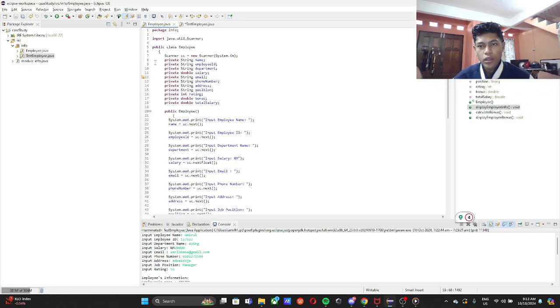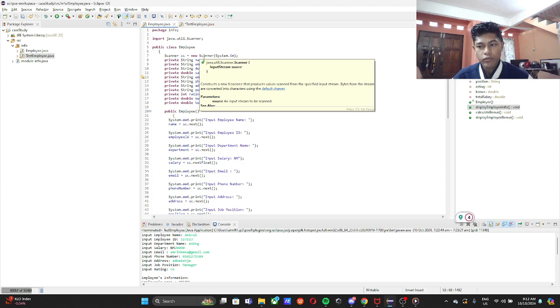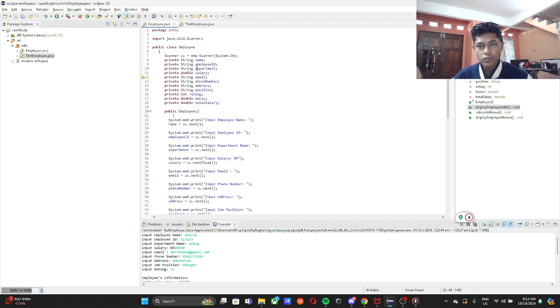So we use Scanner sc, new Scanner, for the input from the user, and we use String for the name. We use String for the employee ID, String for department, and double for salary, because double has a decimal point at the end. And we use String for the email.